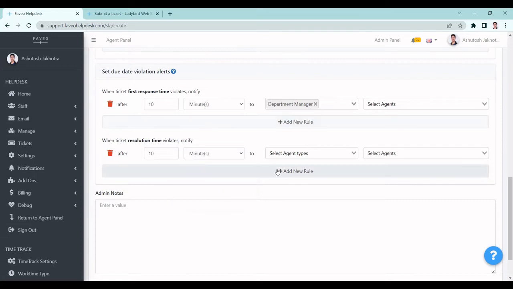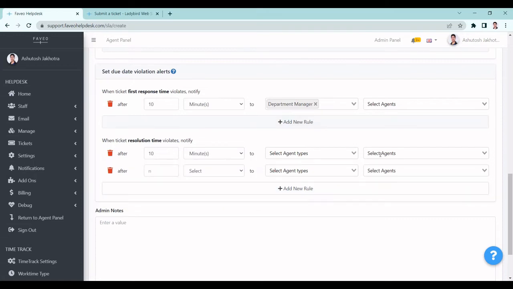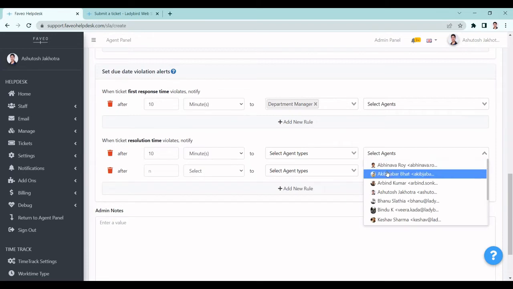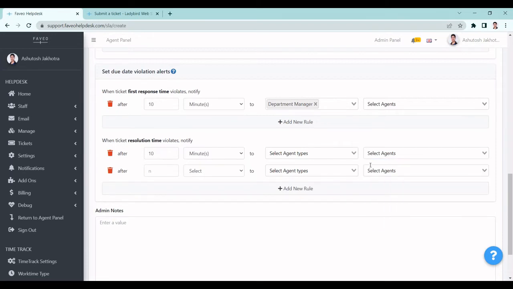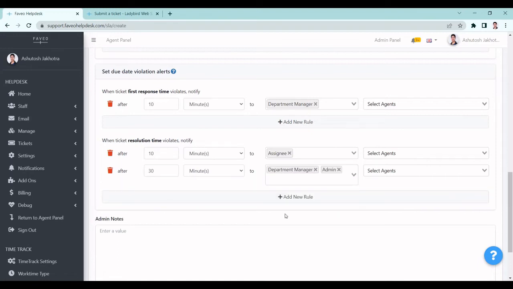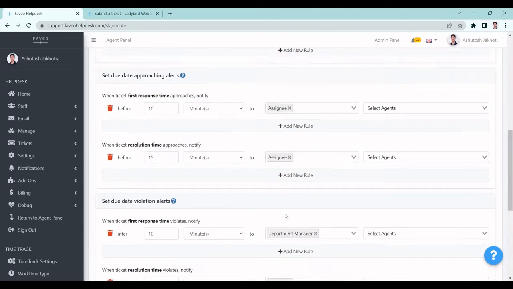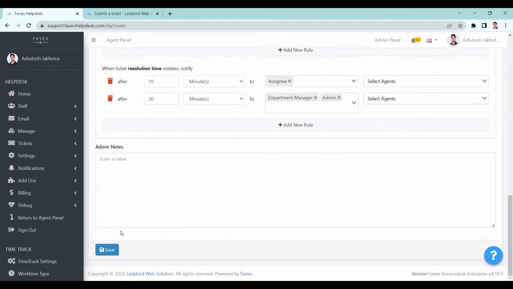So I can define multi-level also. If I want multiple levels, I can also select an engineer from here, or else I can take a generic name from here, like the admin or the assignee. So after maybe 30 minutes, I want to notify the department manager and the admin of the system. This way we can configure. So let's save this.